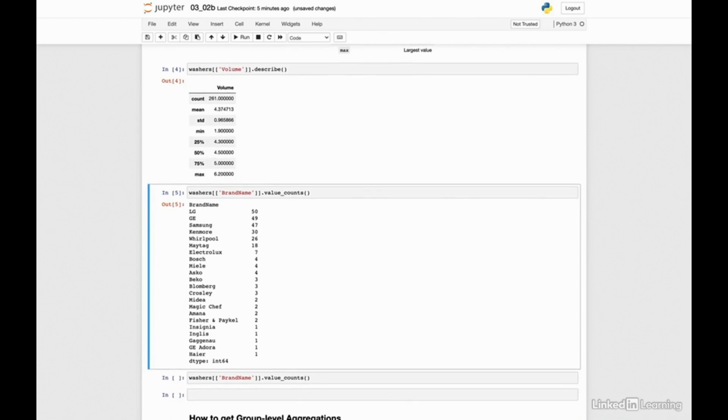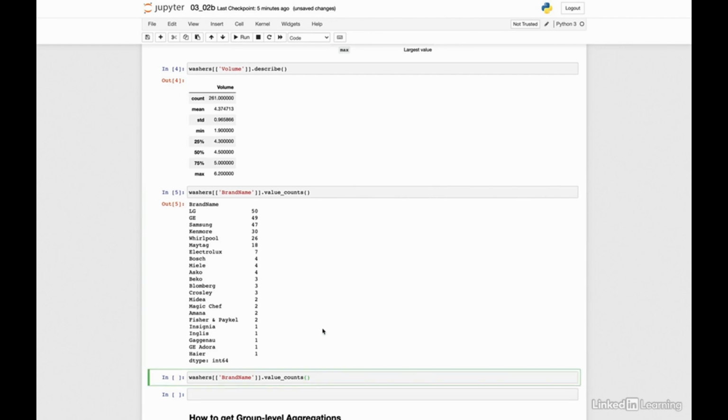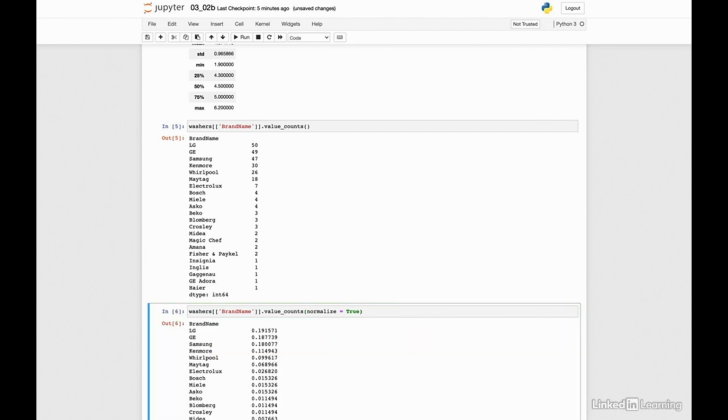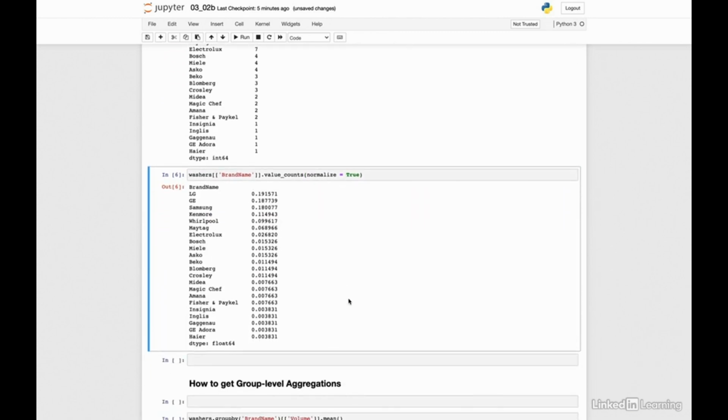Sometimes it's more useful to get a percentage rather than a count. To do so, we modify the code we ran in the previous cell. Within the value count method, we specify a value for normalize to true. Now we get a percentage representation or distribution for each brand of washer. The output tells us that 18% of the washers in the data are Samsung washers.